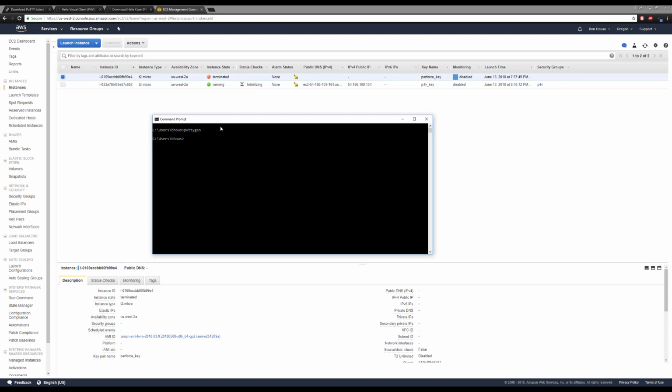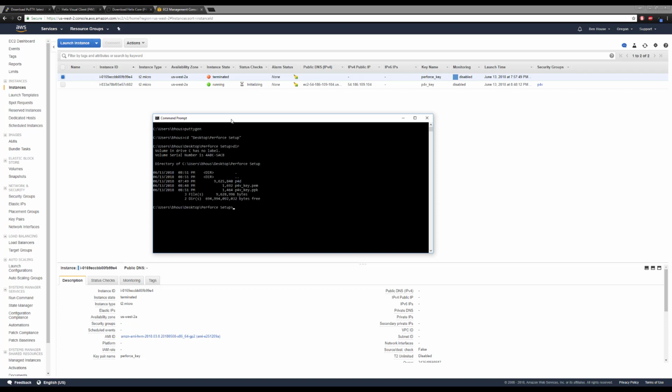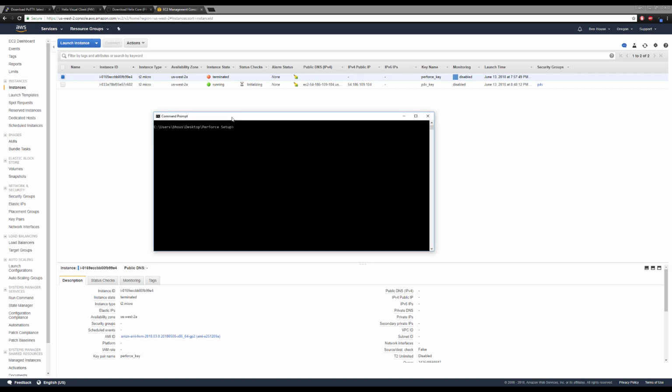And I'm going to go back to my command prompt. And inside my command prompt, I'm going to cd to desktop and Perforce setup, and I'm just going to list all the files I got in there. So there's my P4D installer, my PEM, and my PPK. So I'll cls to clear this, and now we're going to connect to our Amazon instance.